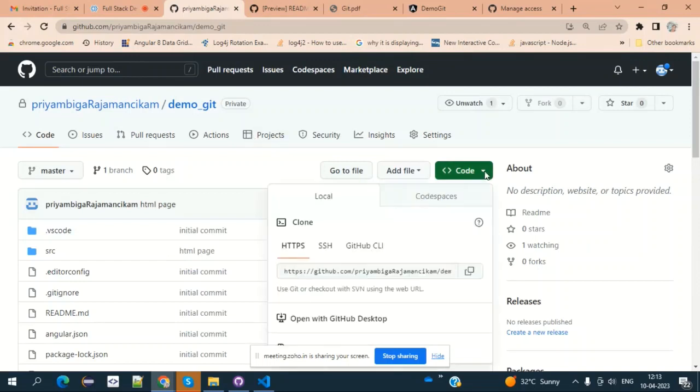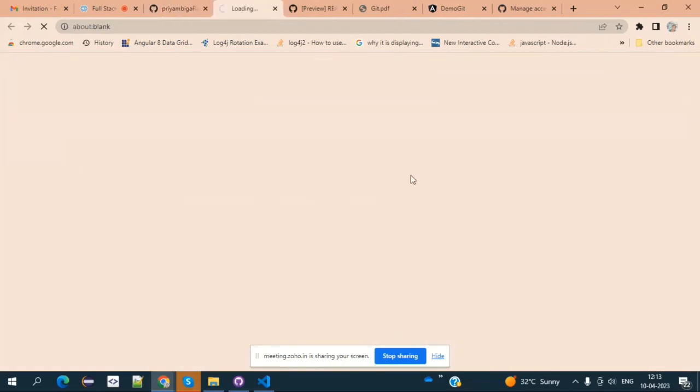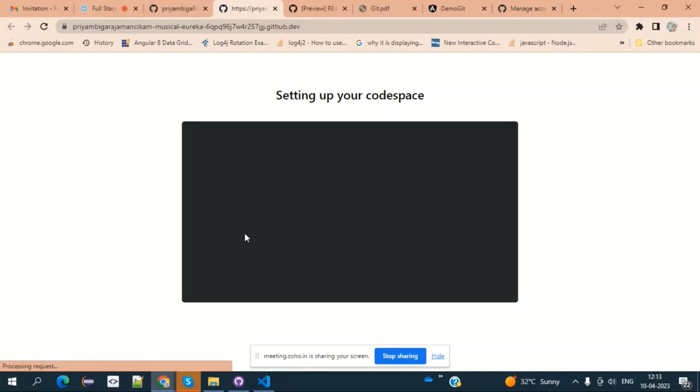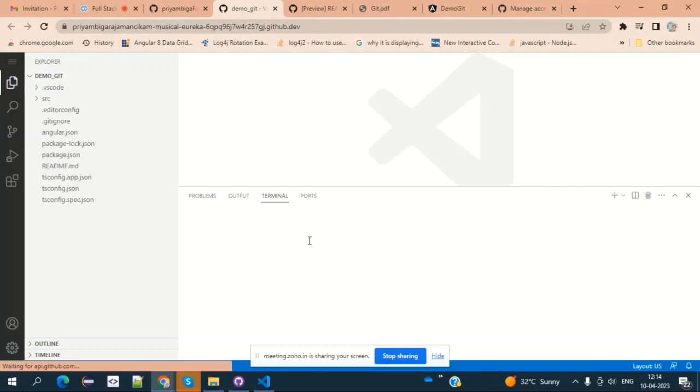See, at this place you are having a code, right? So in this location, you can create a codespace on master. Once you click it, you will get the entire code over there. Here itself, you will get Visual Studio Code, all the terminals and everything. You can do modifications via mobile also, and you can commit it.